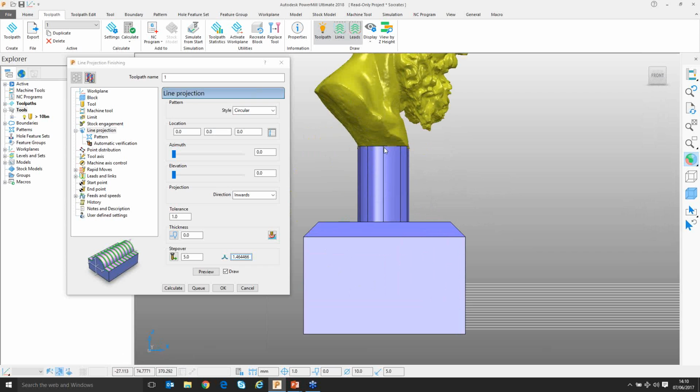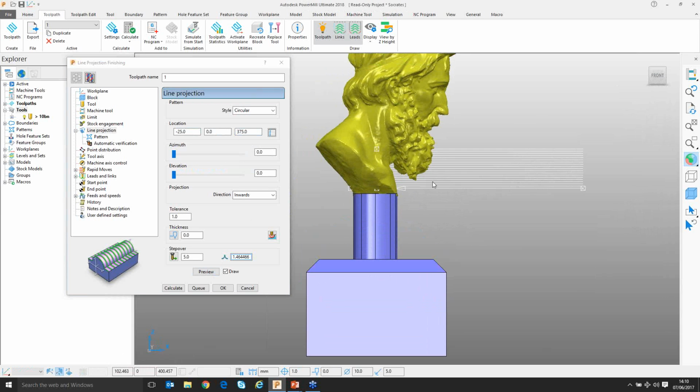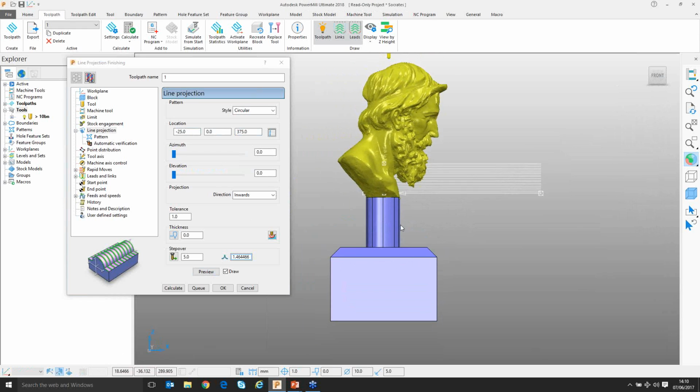So somewhere around here, looking at about, well, let's say minus 25 millimeters would put us somewhere central about the bust in the X-axis. So let's simply put minus 25 in here, and then in the Z-axis, we're looking at a value of around 375. So let's pop 375 in there. So now when we preview, we can see the frame has jumped into this new position.